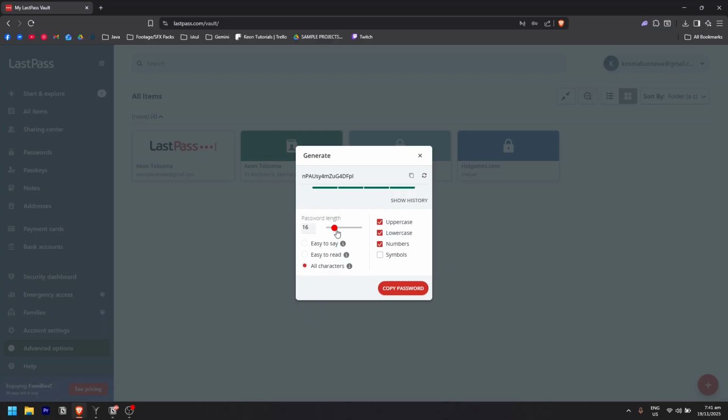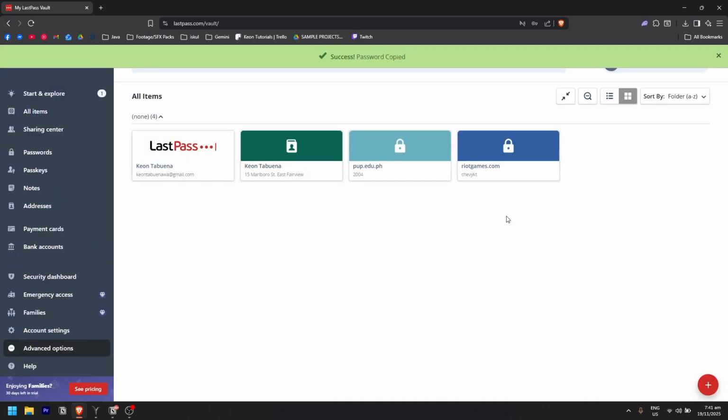Then you could adjust the password length. You could also choose from these options right there. And you could also check the boxes right here. So you could go with uppercase, lowercase, numbers, or symbols if you want. And you could also regenerate it right here as what we did earlier. And once you have the password that you want, you simply need to click on copy password.